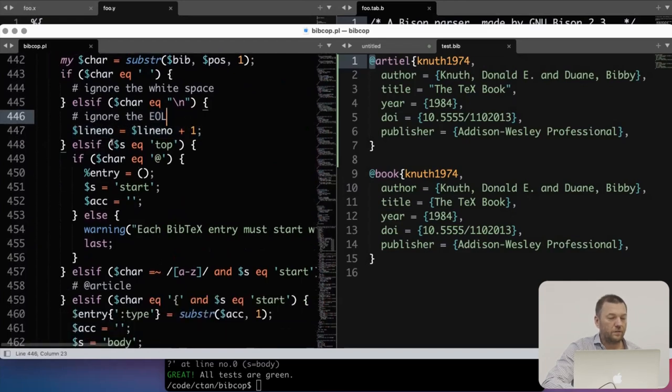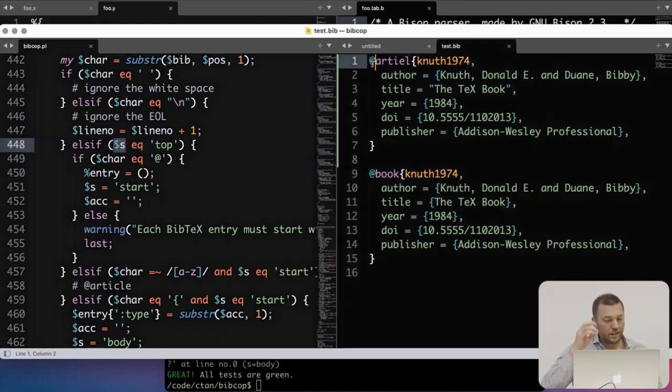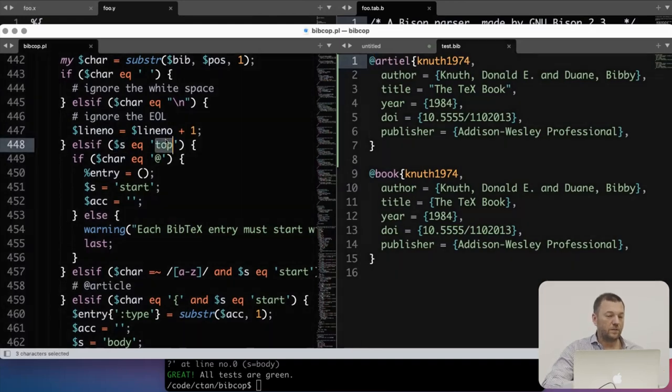Then there's an else if, and here's the interesting state. Who knows about finite state machines? You probably studied that, right? We're going to discuss them a bit later, in the next lecture, but this is sort of an artificially created state machine, an automaton. In the variable s, it maintains the information about where we are right now in the document. Top means we just started. Top means the starting point.